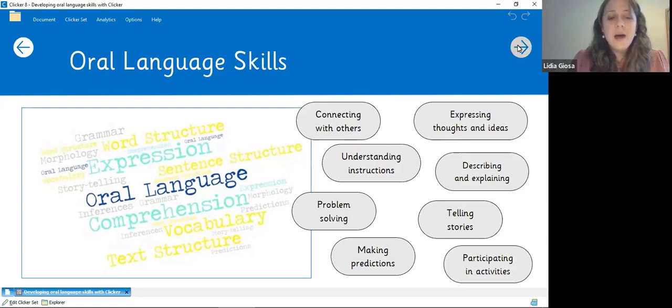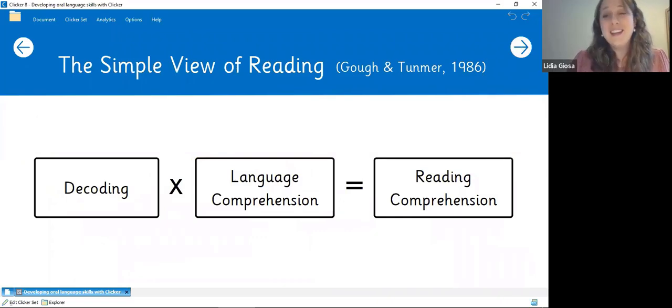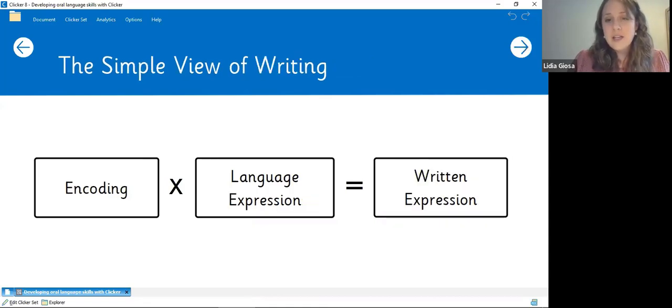Yes, for sure. So I'm going to draw on a framework from the 80s that really shows the connection between oral language and literacy and how interconnected they are. So in this framework, we see reading comprehension on the right side here. And by reading, we mean making meaning from written text. And we can see that we absolutely need decoding and language comprehension. And then the same is true for writing and written expression. So making meaning via written text. And we can see that the flip side is needed. So both encoding and language expression.